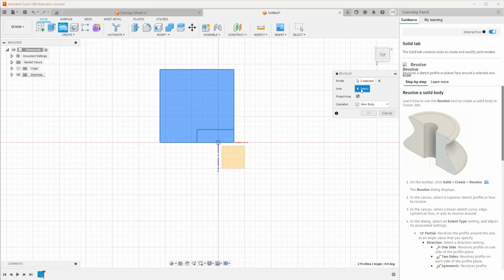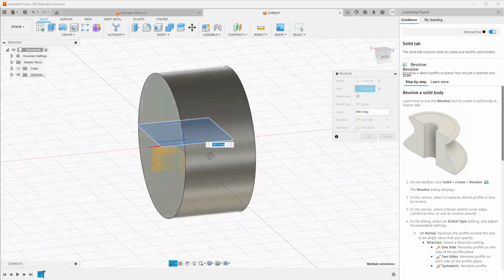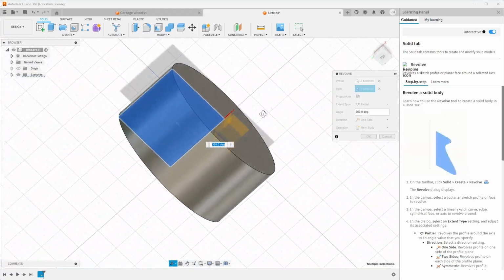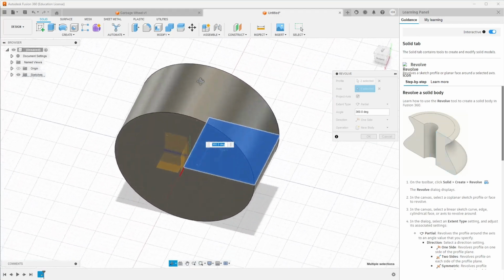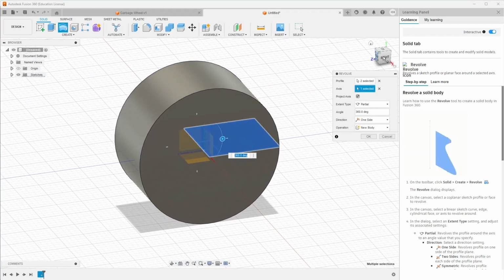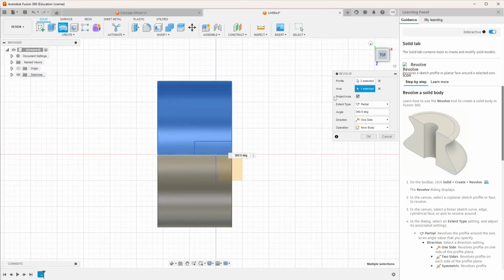I'm going to revolve it around an axis of the bottom piece here. Okay? And then there you'll see I've made my circle. It's just as perfect as it was before. All right? I guarantee it was. And I did it by drawing rectangles instead.